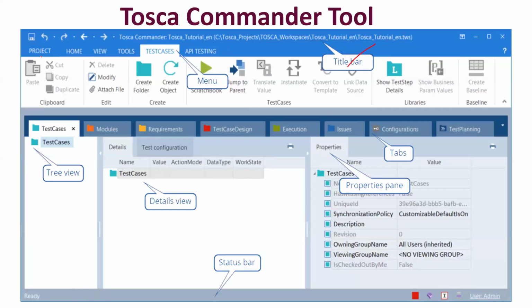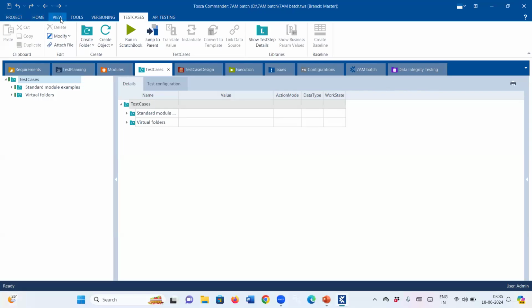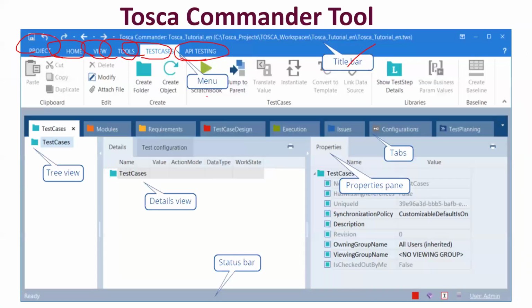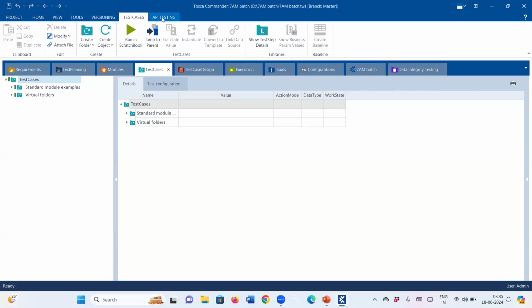Now you can see the menu bar: project, home, view, tools, versioning, test cases, and API testing. So this is called the menu. This is the title bar, and this is the menu.